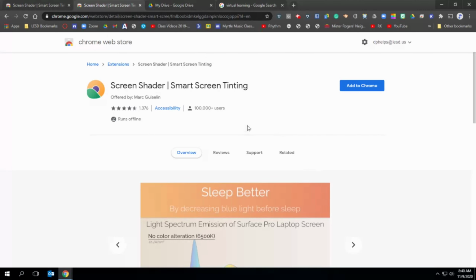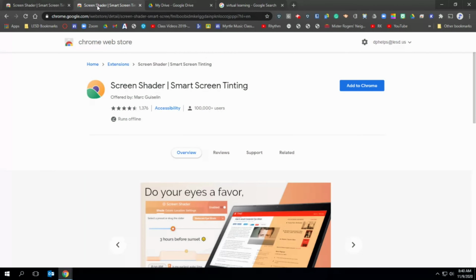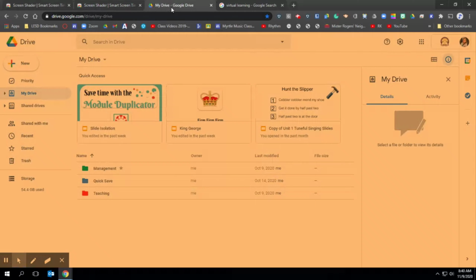Let me give you a little test. This is the blue light typical screen that we'll have on our devices. This is with the screen shader. And I don't know about you, but this is very soothing to my eyes. Let me show you again. Here's the blue light. Here is the nice, beautiful amber light.